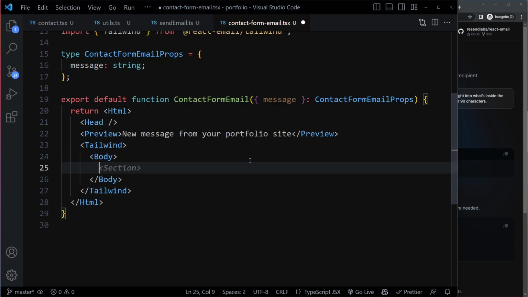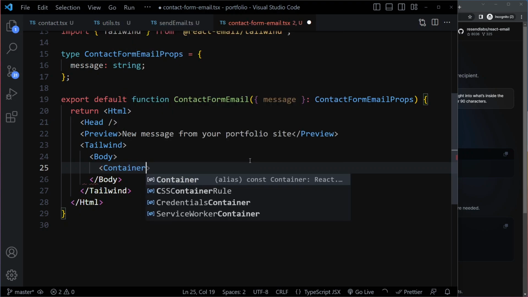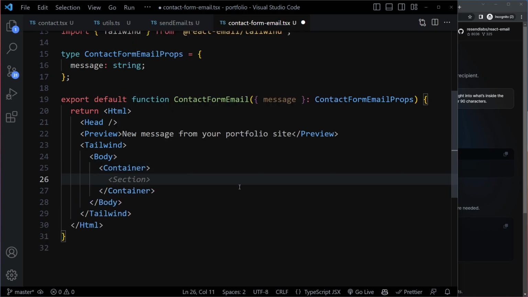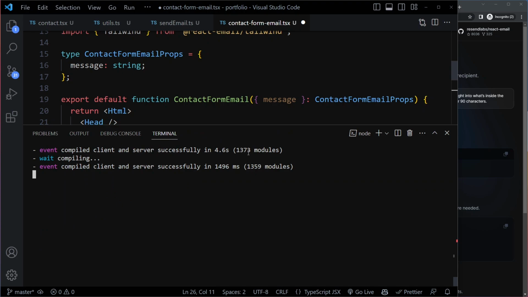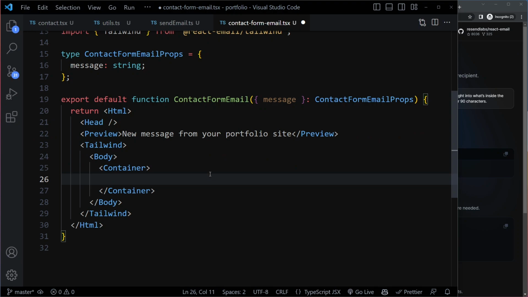And in the body, we want to center everything. So they have the container component for that. Now they have a way of previewing this, by the way. So we can spin up another server, or they will spin up another server, and it will open up a new tab where you can preview this. But this is going to be quite straightforward. So let's just quickly type this out.